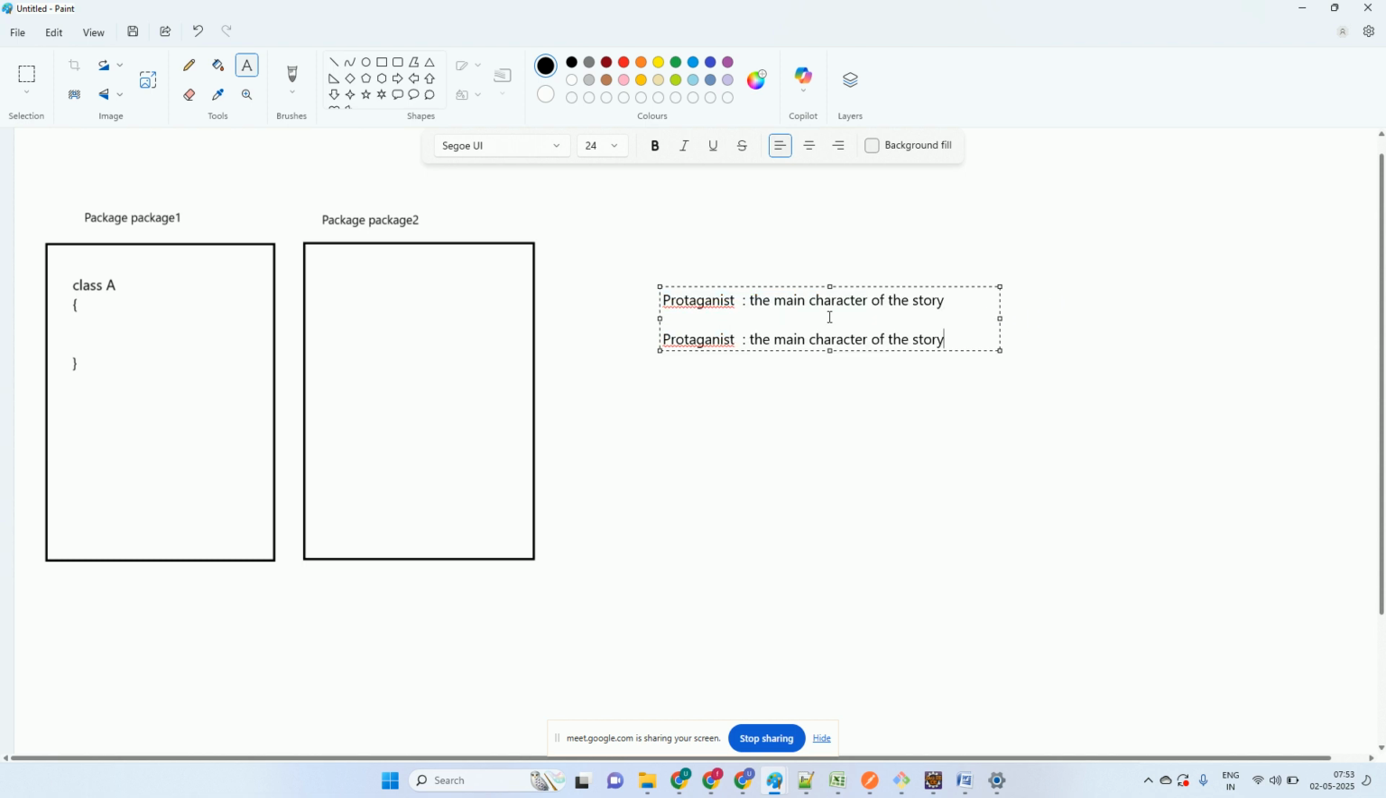Okay. So what is the correct spelling? Protagonist. So who's the antagonist? The main villain of the story is called the antagonist. So I'm talking of the protagonist. In Salman Khan's movies, he is the protagonist. When I say Dabangg, who is Dabangg? When I say Tiger, who is Tiger? When I say Bajrangi Bhaijaan, who is Bajrangi Bhaijaan? He is the protagonist in all of his movies.